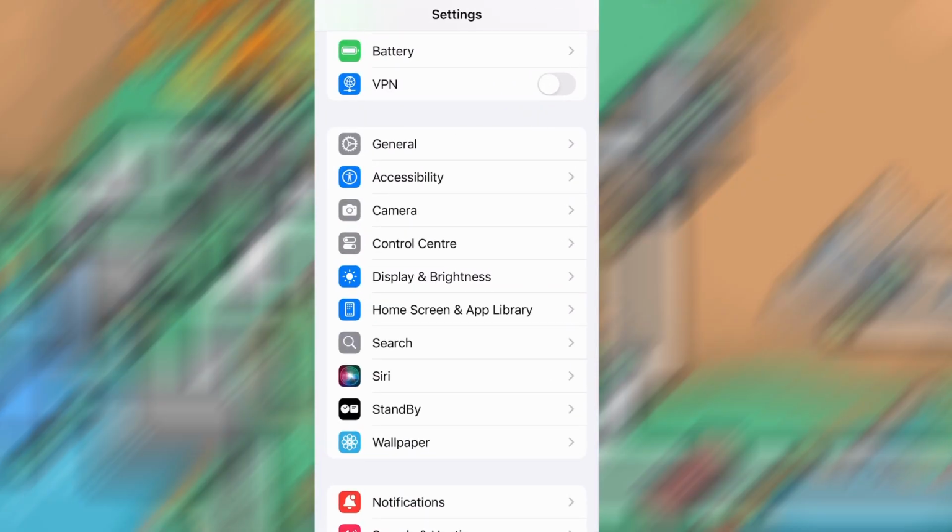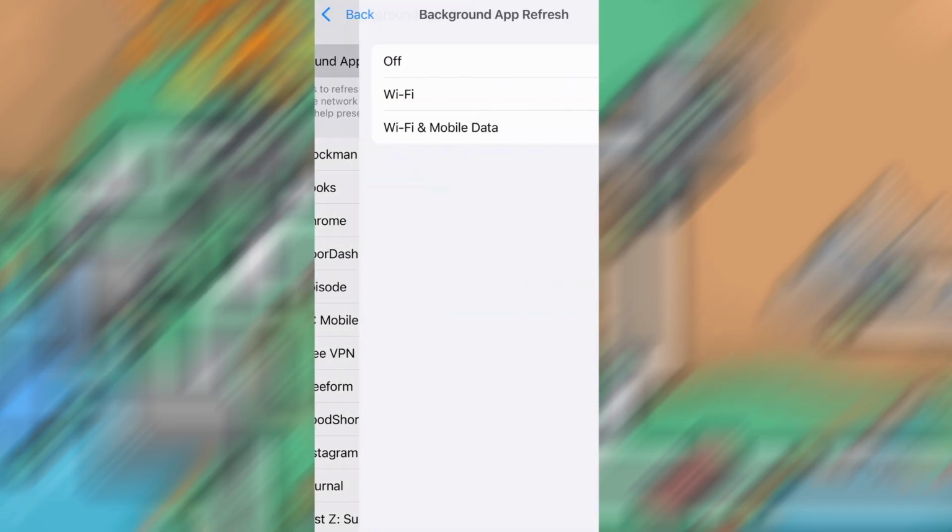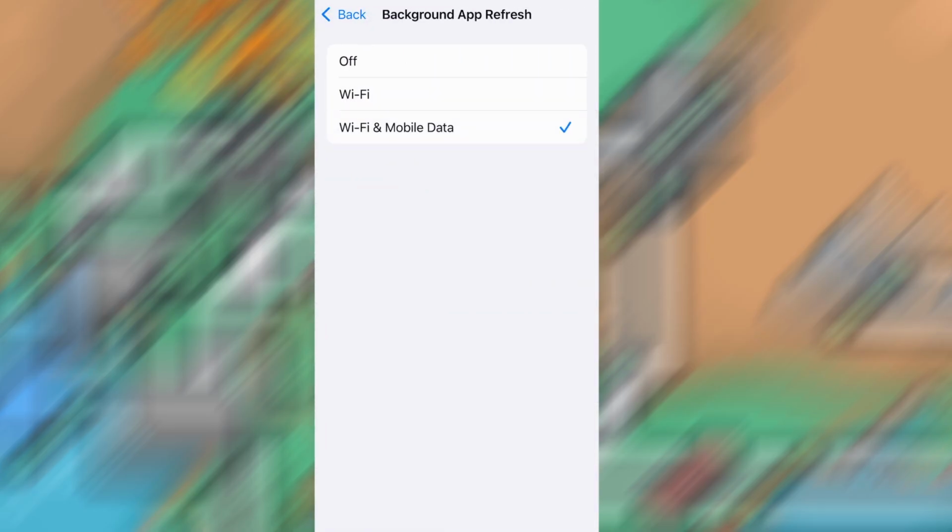First, head over to your device's settings, then tap on General. From there, go to Background App Refresh, and make sure it's set to either Wi-Fi or Wi-Fi and mobile data. This will ensure the app can run properly in the background.